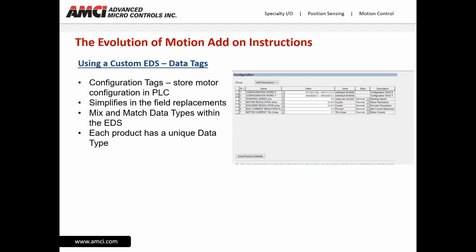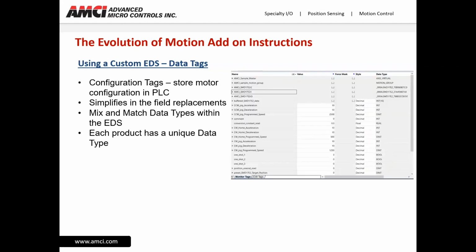You can mix and match data types within the EDS. As you can see here, this particular EDS uses both integer and double integer data within the structure, which makes it a lot easier to display the information that's being transmitted in a meaningful manner.